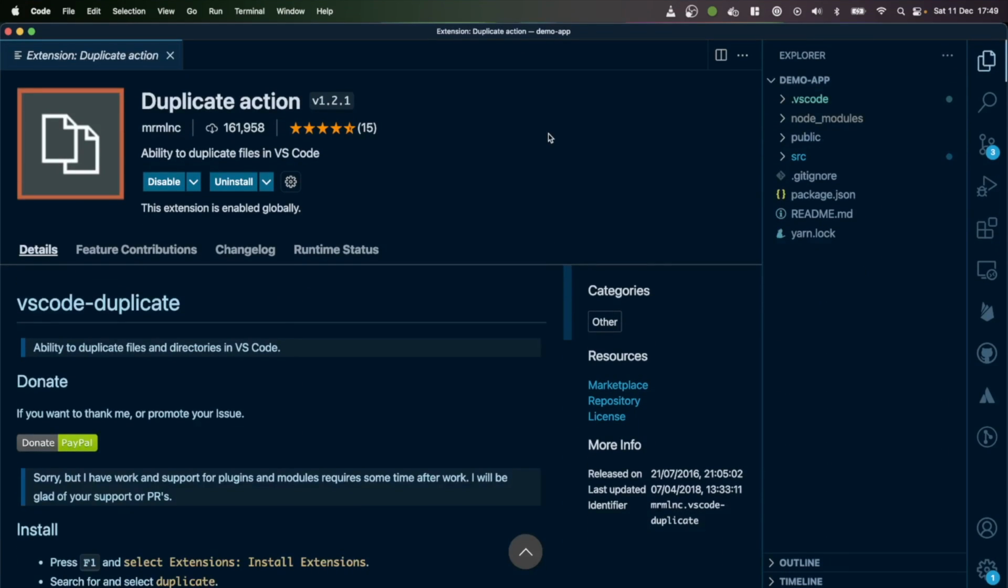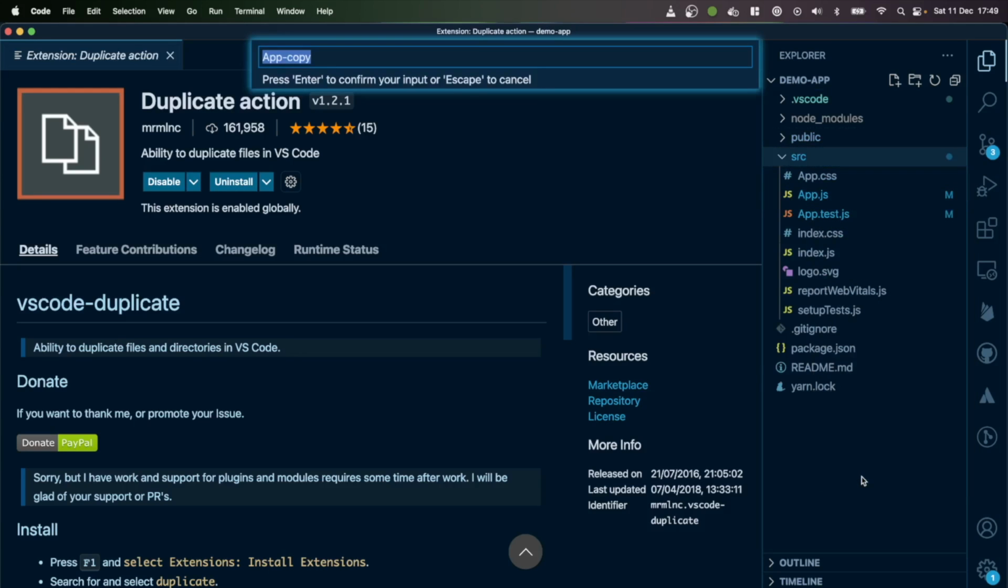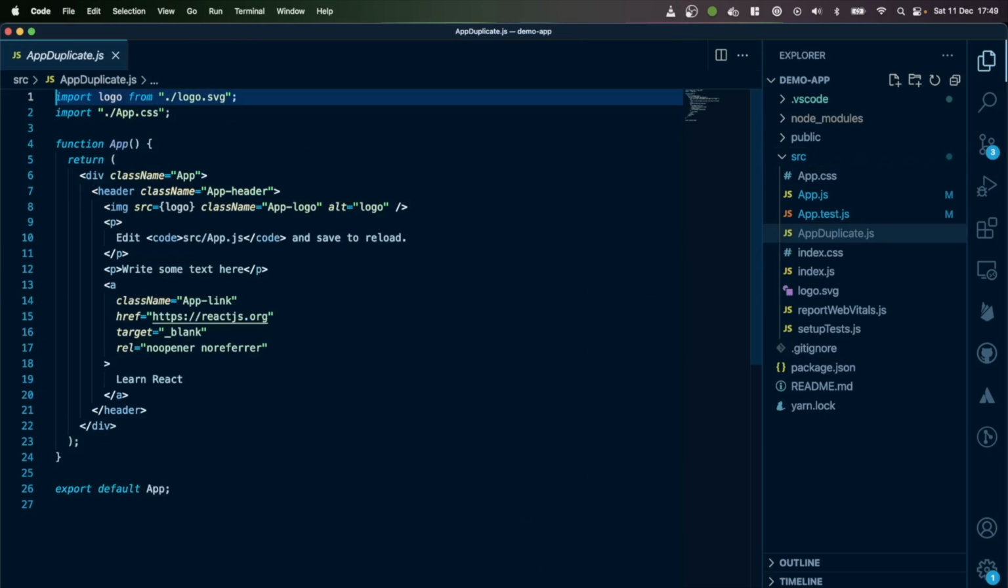Duplicate Action adds to VS Code the ability to duplicate a file or a folder. It seems like a bit of a strange omission from VS Code, but no worries, just install this extension. Then you can right-click on any file or folder and duplicate it. I like to use this a lot when creating a new component that is similar to another.